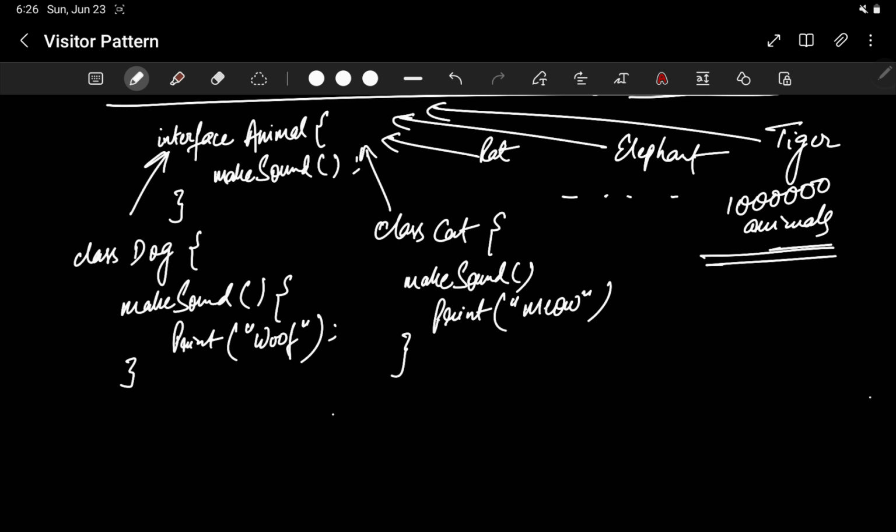Let's say you added already 1,000 animals. People don't even go for 1,000 animals. Let's say it's 100 animals or 1,000. Okay, that's fine. So now what happens?